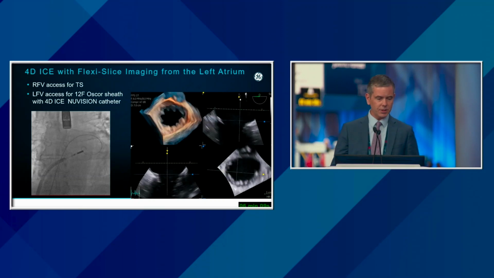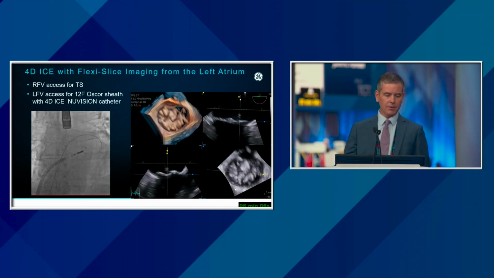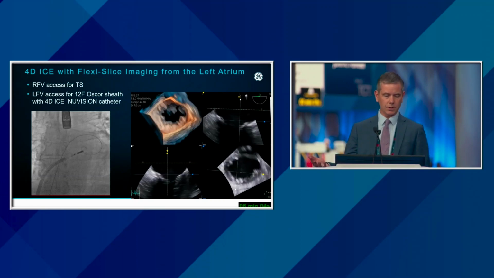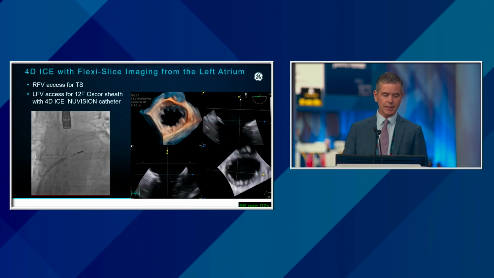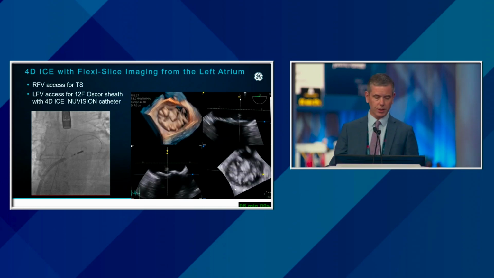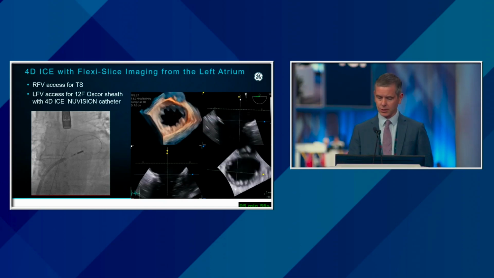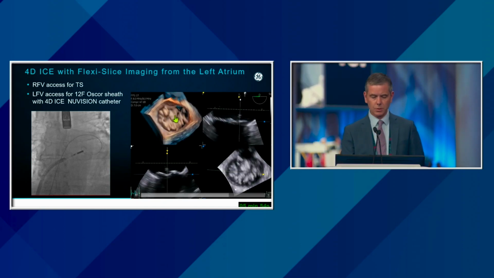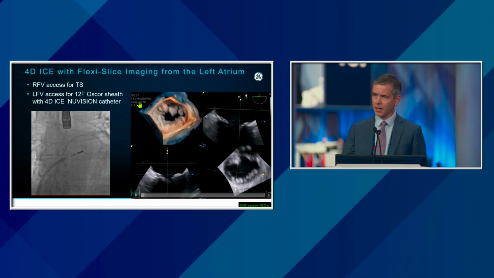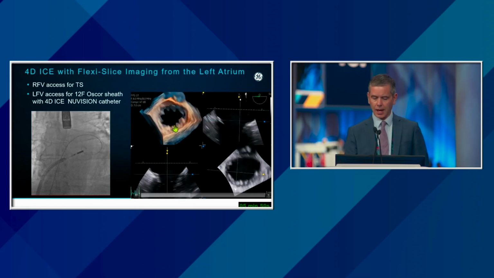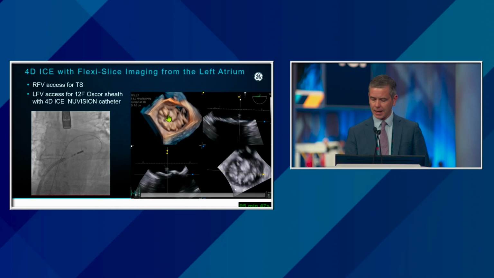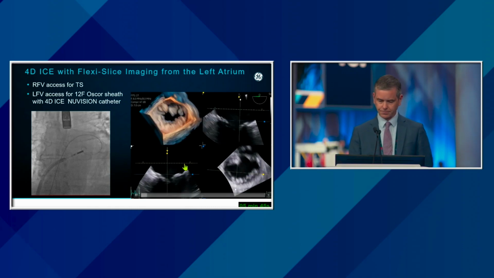So really our setup was pretty much the same. Femoral vein access for the transseptal from the right. We came in on the left side with an Oscor sheath to advance the NuVision catheter across the interatrial septum. And now here are the images that we're getting with 27 frames per second, isolation of that flail on the lateral aspect of A2.